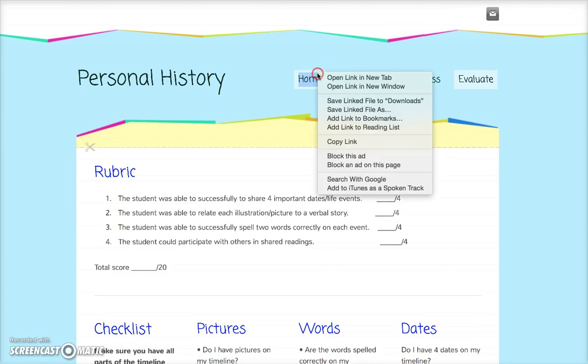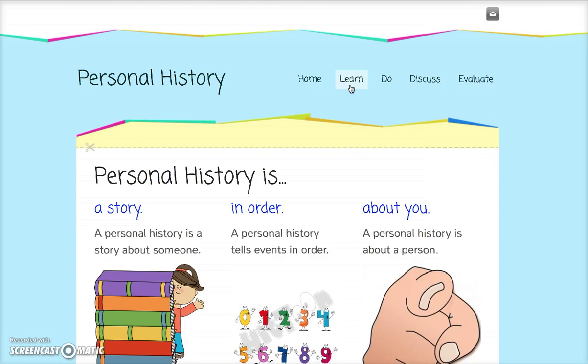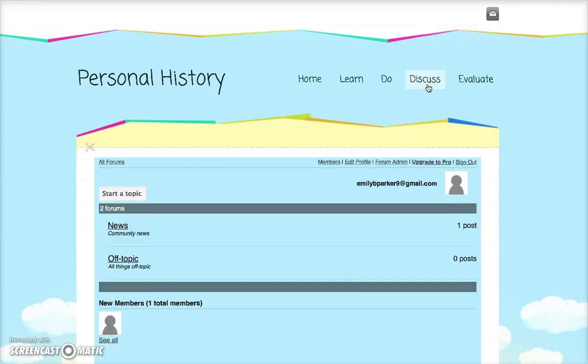So just to review, you started off on the home page, and then the next page you go to is the Learn page, and this is where you learn about the personal history timeline. Then you click on Do and you go to the Do page, and this is where you're going to create your personal history timeline. Then there is the Discuss page. Here you can post questions if you have any questions, and you can respond to my question.